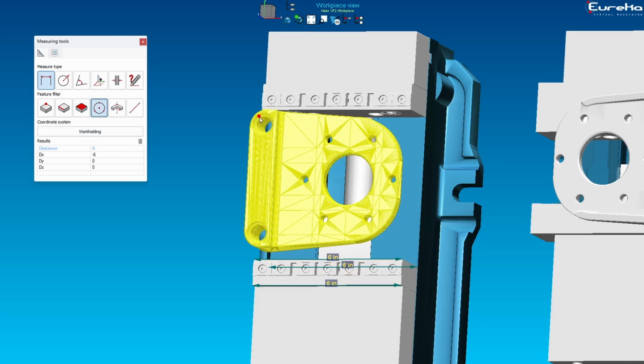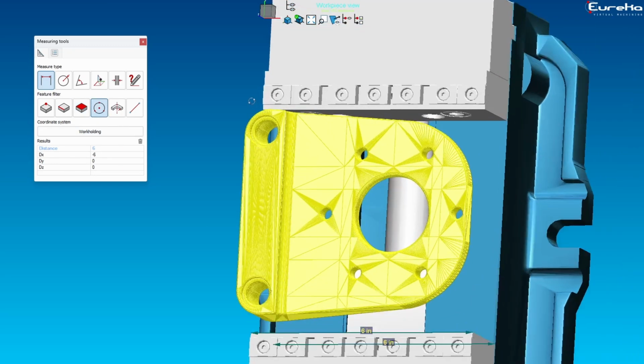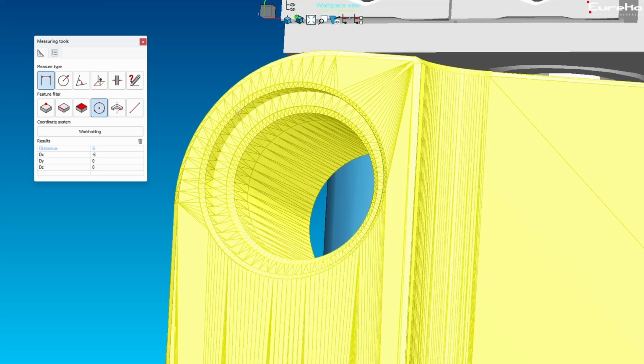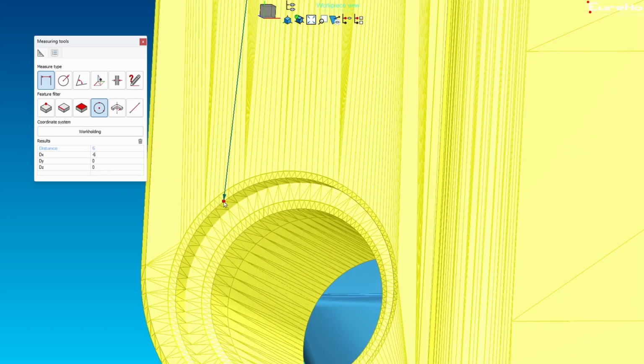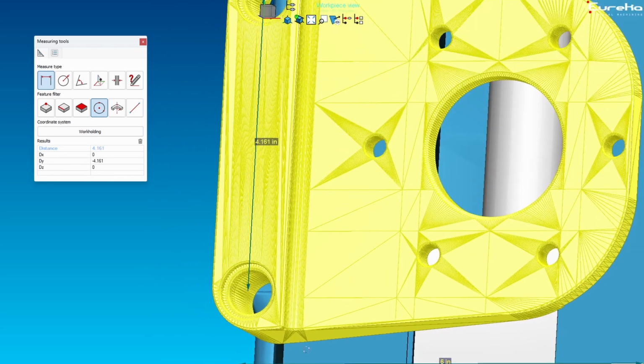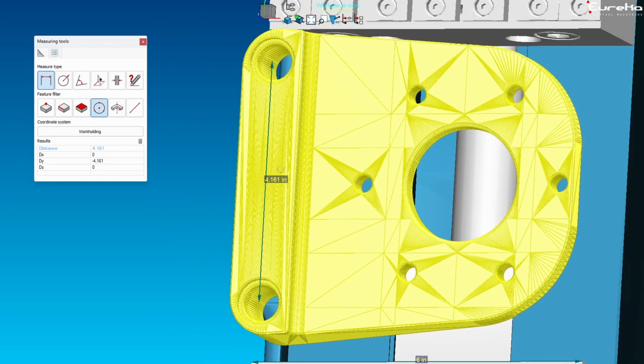The next measurement that we have for distance is circle center by 3 points. I'll select that option there. I'll go to navigation mode. We'll zoom in on this counterbore. I'll select 3 points. I'll go to navigation mode, and then I'll come over here to the second counterbore and pick up 3 points. I'll go back to my navigation mode and zoom out a little bit. We can see that we have the distance between those two bores.